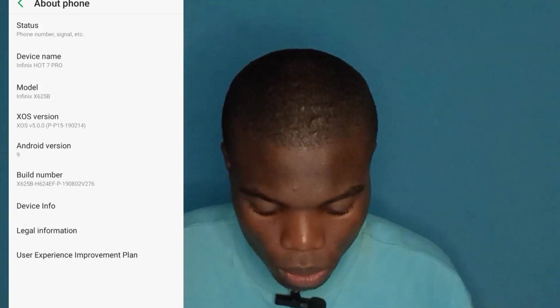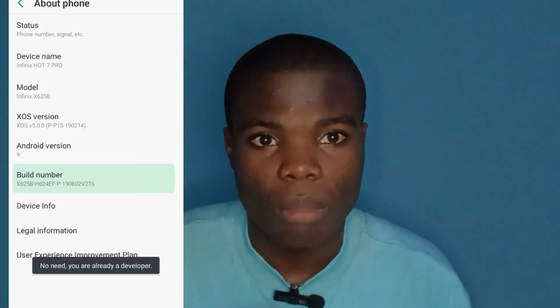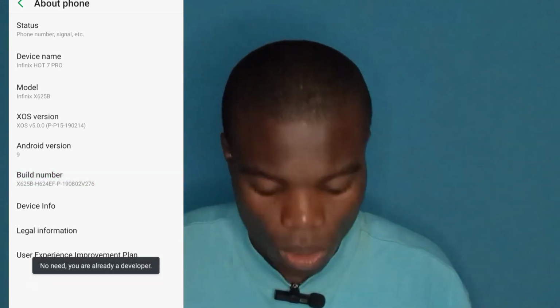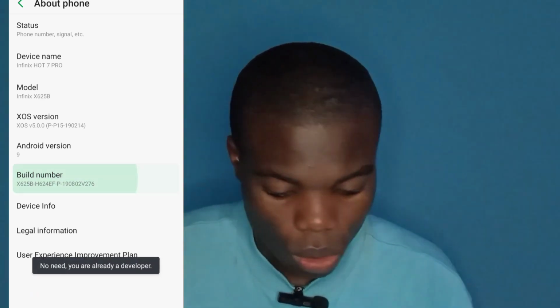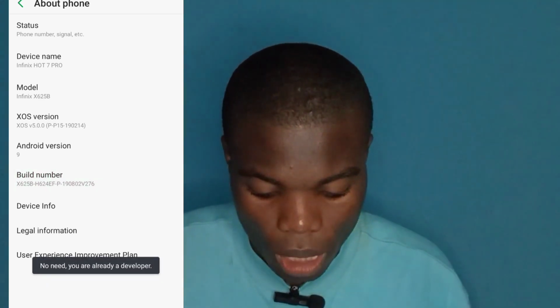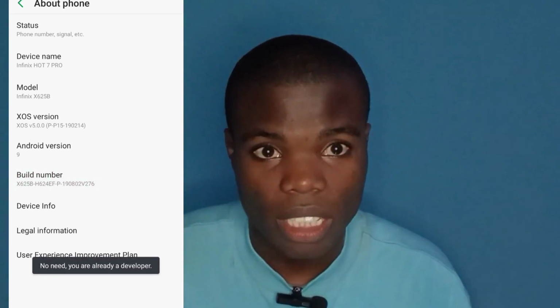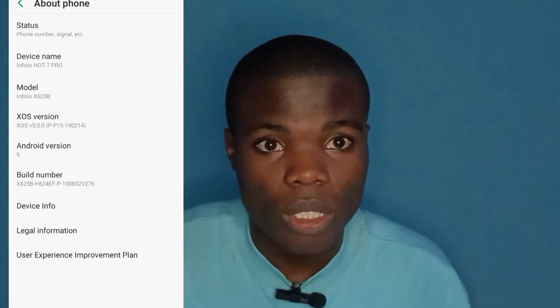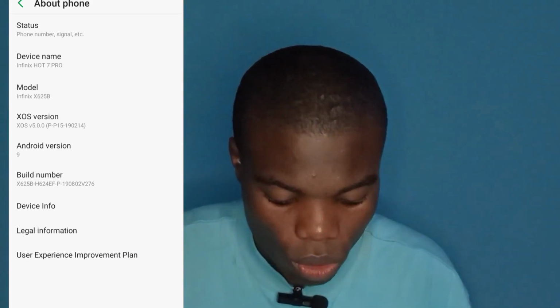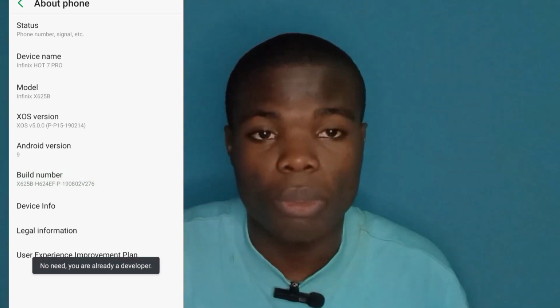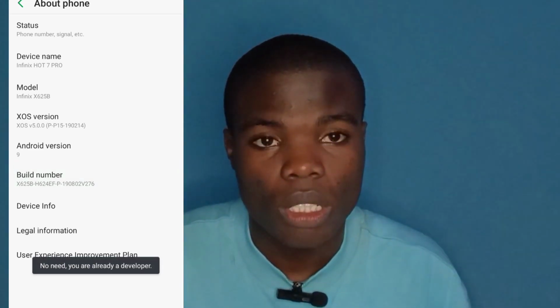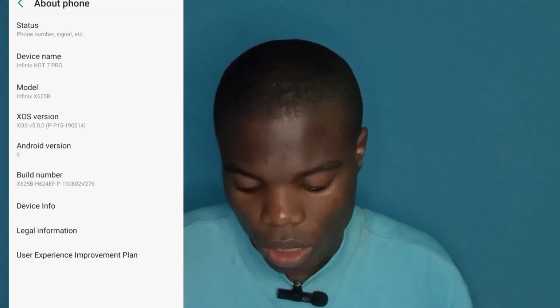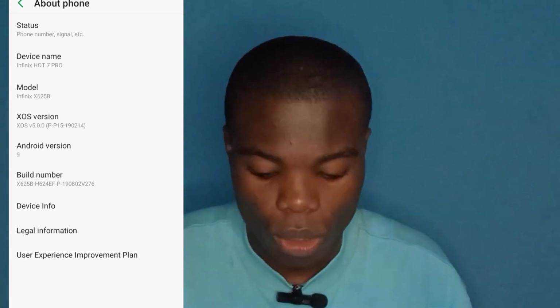Then it will pop up something asking you to put your password. Once you input your password, it will show you're already a developer. But now I'm already a developer, so I can't do that again. But once you are doing it as a new user, or you are becoming a new developer, it will ask you to put your passcode, the one that you use to lock your screen. Once you input it, you become a developer.